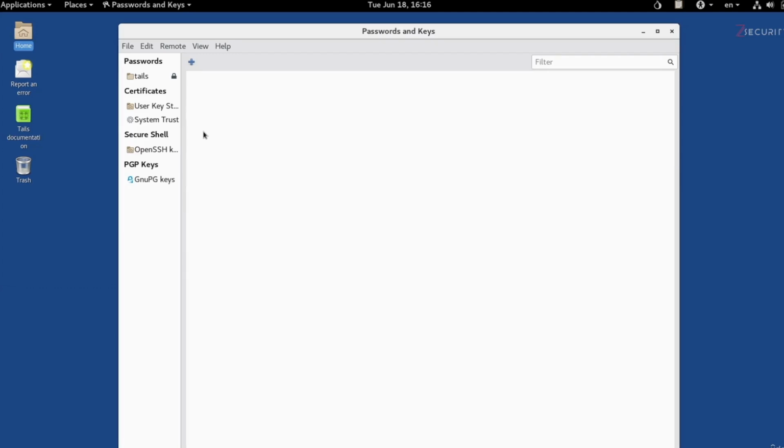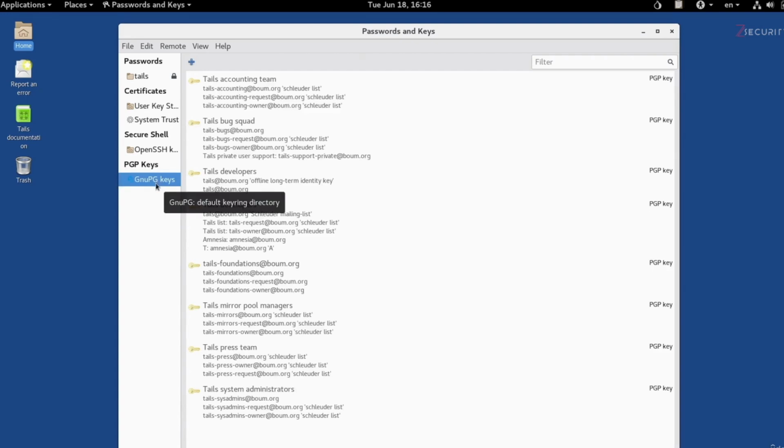This will open a program that can be used to manage all your passwords in Tails, but what we're interested in is managing our GNU PG keys. Clicking on this, as you can see, we have a number of entries by default. Do not delete these entries. These are actually keys used to verify the integrity of updates that Tails downloads and the integrity of packages that you can download through Tails and install on your system. So if you delete them, you won't be able to verify the integrity of these packages. So we're keeping everything here the same.